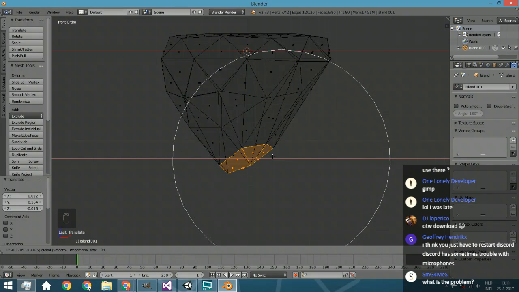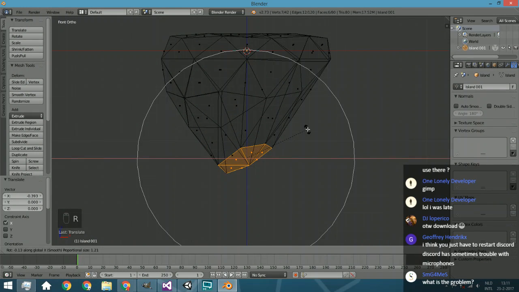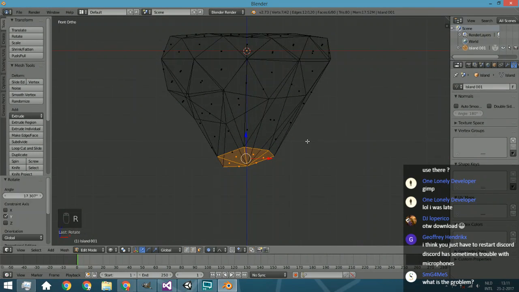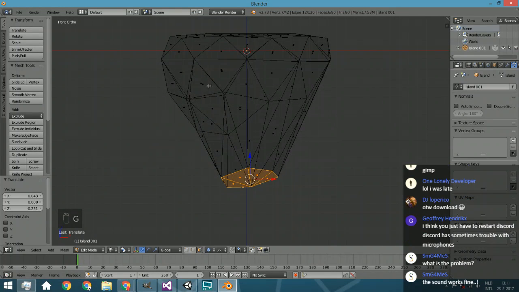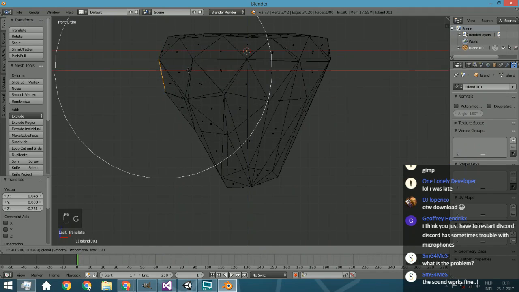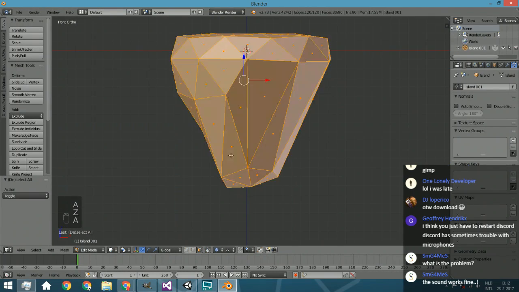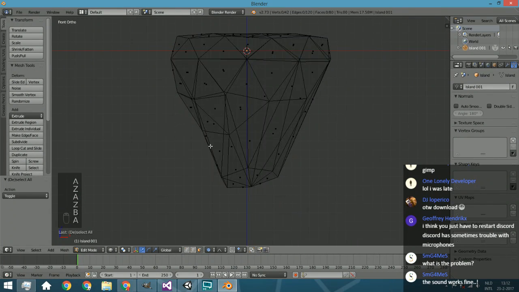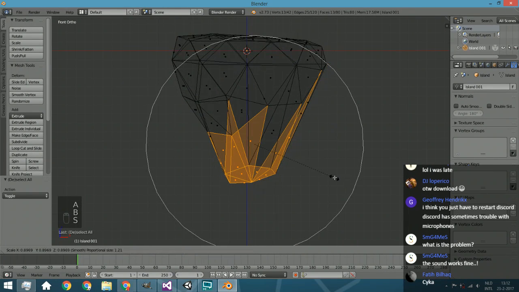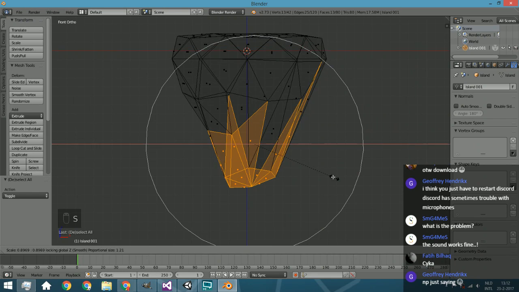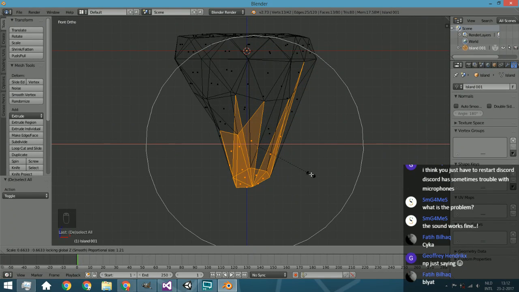What's the problem? Yeah, the problem is that my audio doesn't work. I had some music in the background that I wanted to play, but I cannot play that and everything else, and I cannot hear anything. So that kind of sucks. But it shouldn't be that big of a problem. See ya. Alright, no, it's alright.